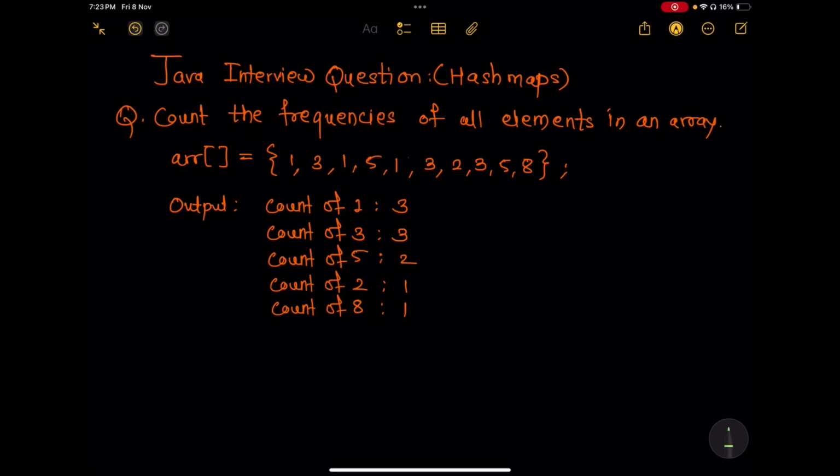Let's discuss a famous Java interview question related to hash maps. Count the frequencies of all the elements in an array. You are given this array ARR. You have to count the frequency of each and every element.